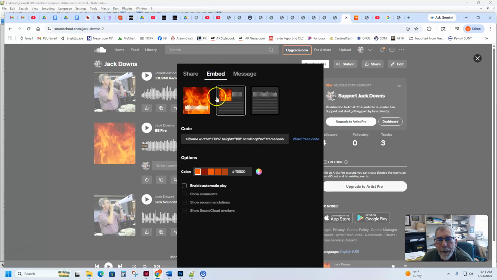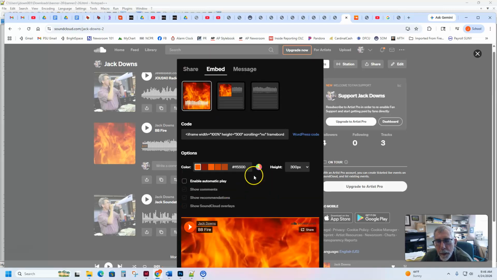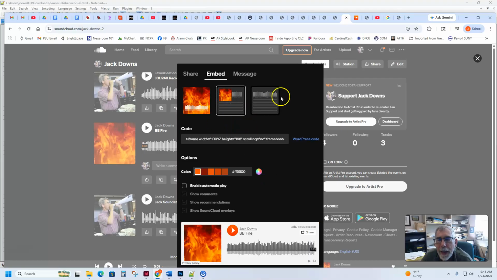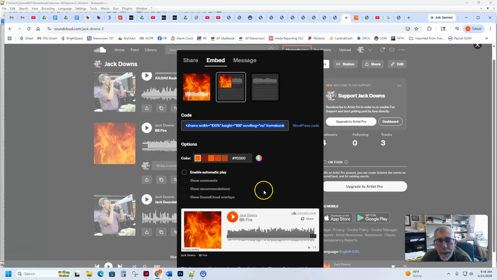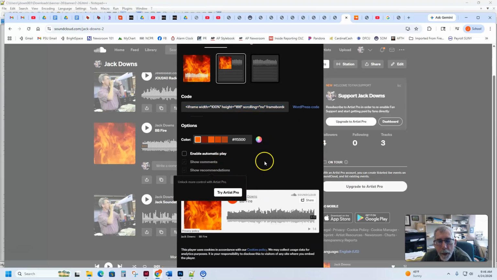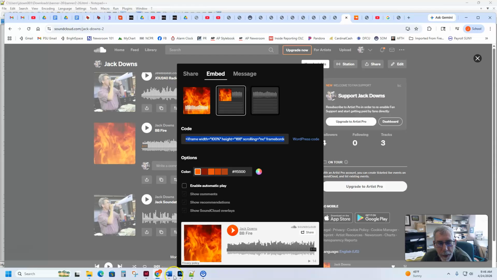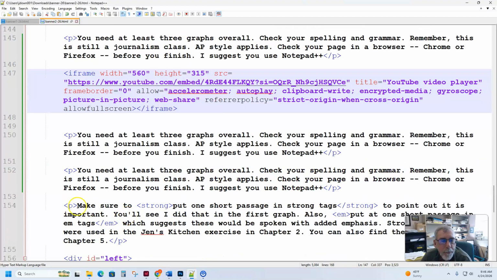I have the choice to embed, and then I have a couple different players I could choose. This one looks like this, and this one looks like this. I'll choose that one. This one, of course, I have to pay to use, whatever. So I'll choose that one. And I'm going to take the code and I'll make sure it's all selected, and then I'll copy that code. I can change the color of it or other things. I can enable automatic play. All those things would change the code slightly. I'll go back to my document, and then I'm going to stick it in here.